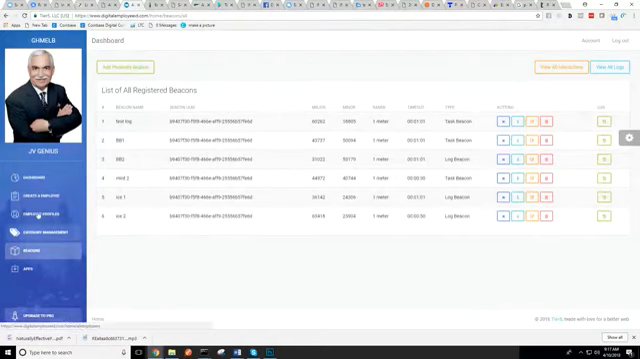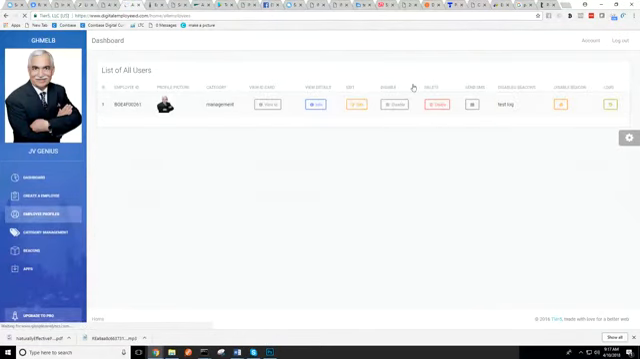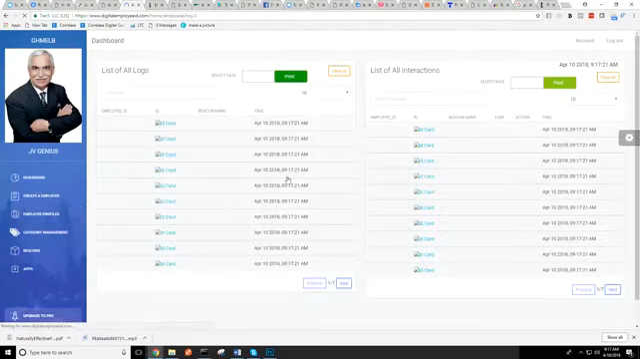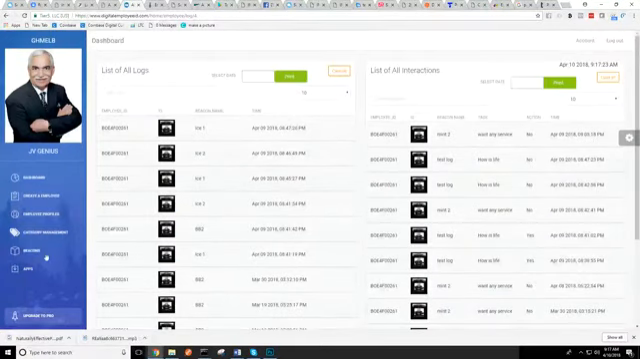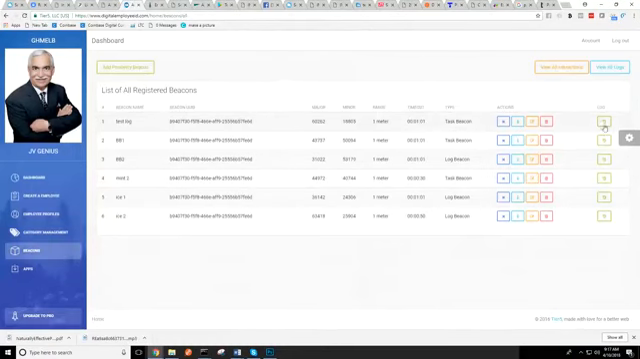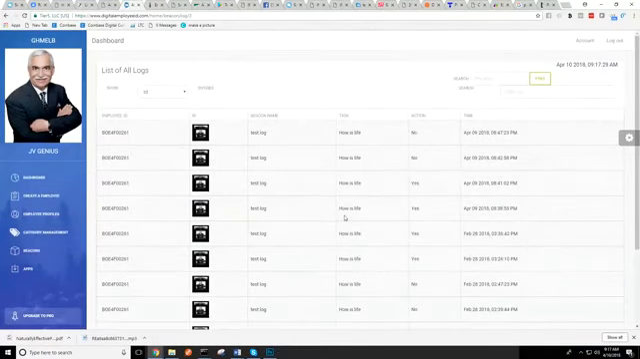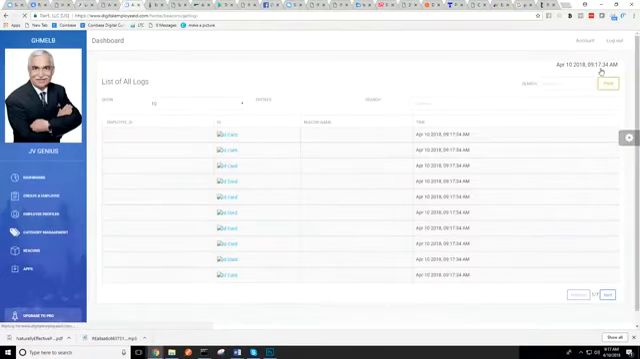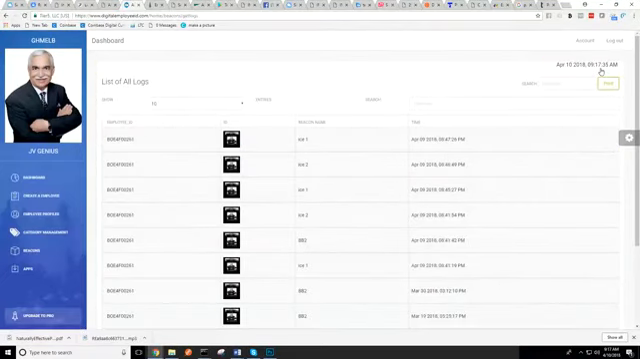All right. So anyways, if you come back over here, you can see all the logs, everything that he did just for this particular employee, or you can go to any particular beacon and look at the log just for that beacon, or you can look at all the logs if you want. That's completely up to you. All right.